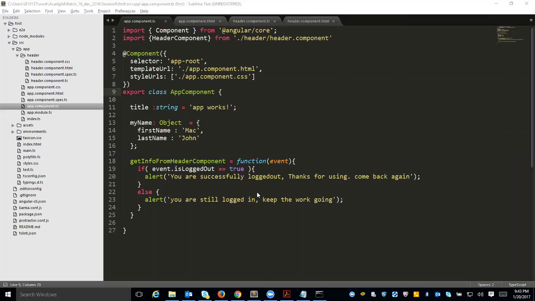And injectable? Injectable is nothing but a decorator which makes a class a service, right? You use @Injectable to create a service. It is a decorator only.